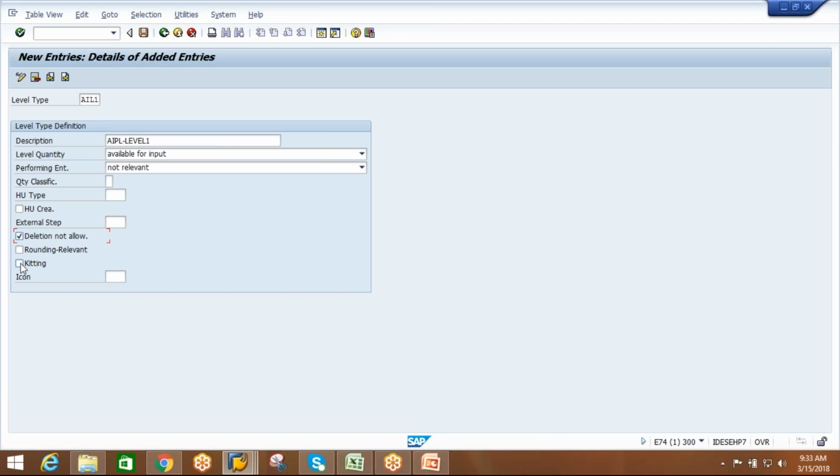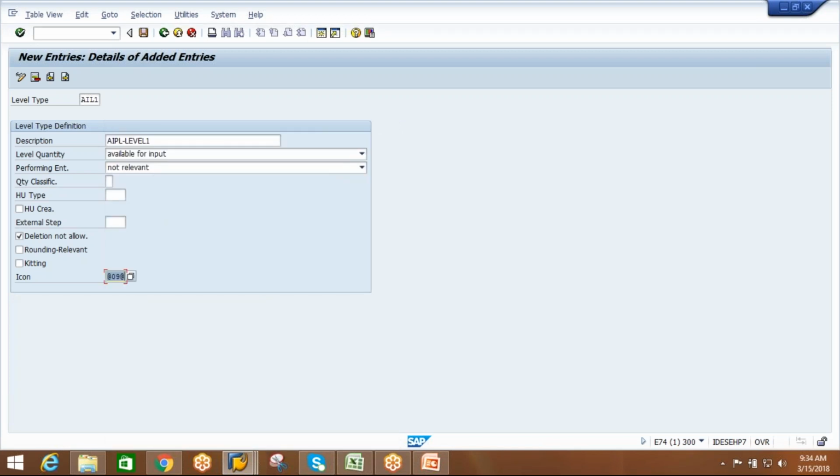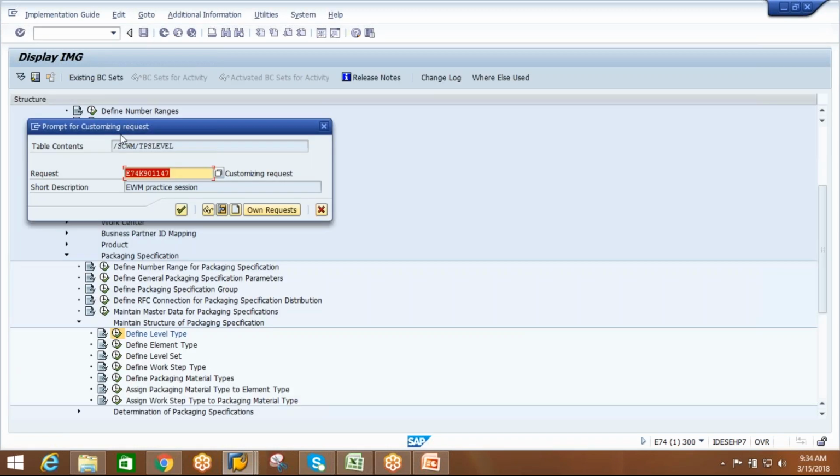Kitting we can discuss during the kitting sessions. That level is dedicated for any kitting type activities. We can use this. And here some icons are there, but they cannot influence any transactions. Within the system, for example, an icon yellow light is for auxiliary packaging, or else a green light is for main packaging, if I want to use it. In our case, yellow light is for auxiliary packaging. Saving this.